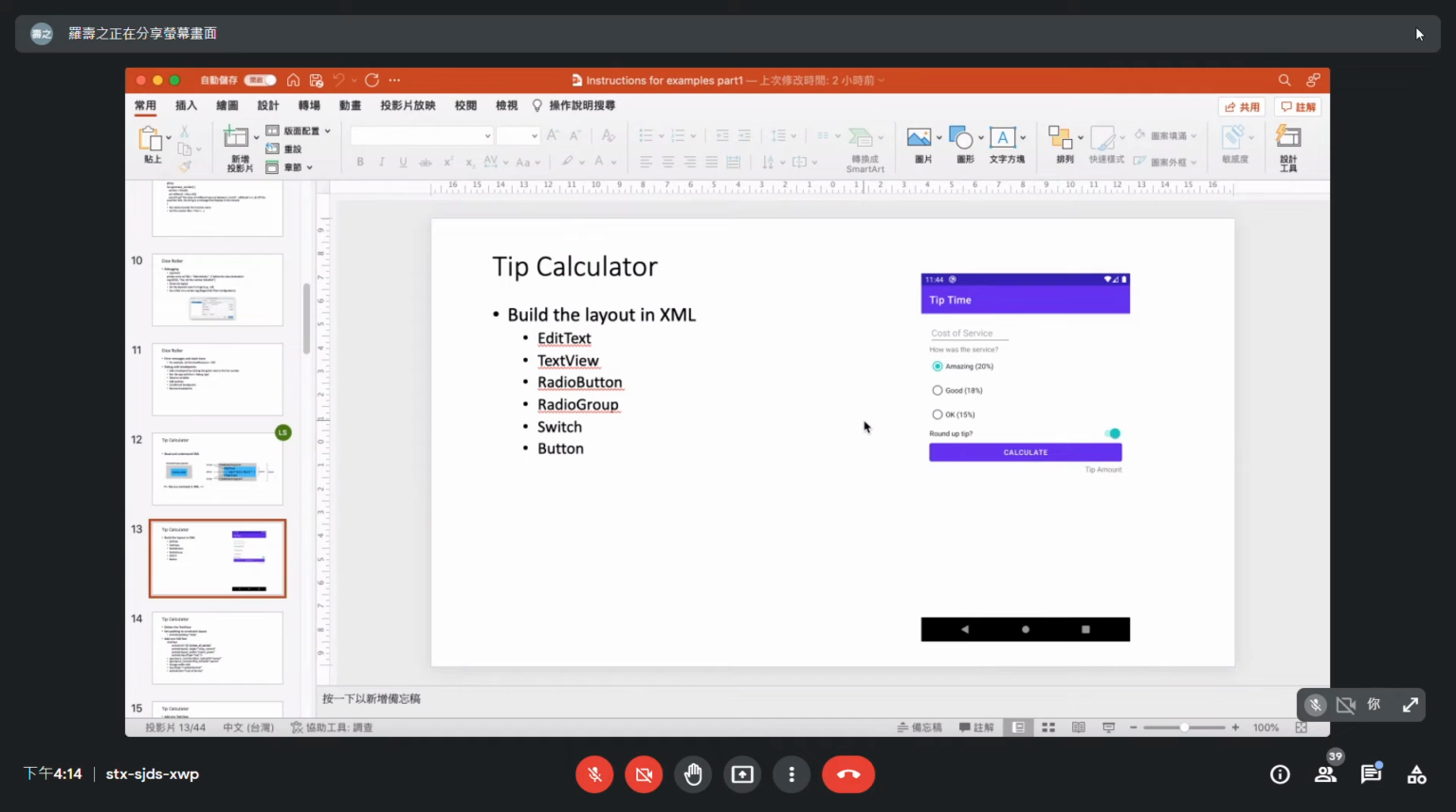So for this app, we need to include several different view components, including the edit text for input, and text view to display the message. And here we have the three selection options, so the user can select one of them. So here we involve the radio button. That's called the radio button. And here is called the switch, on and off. And the button. Okay, so that's our major layout.